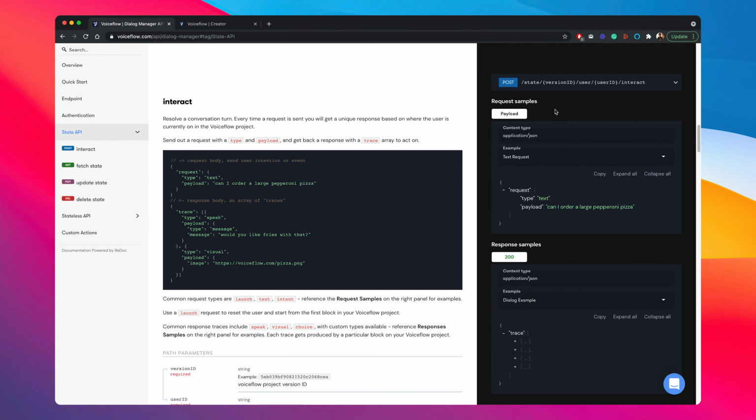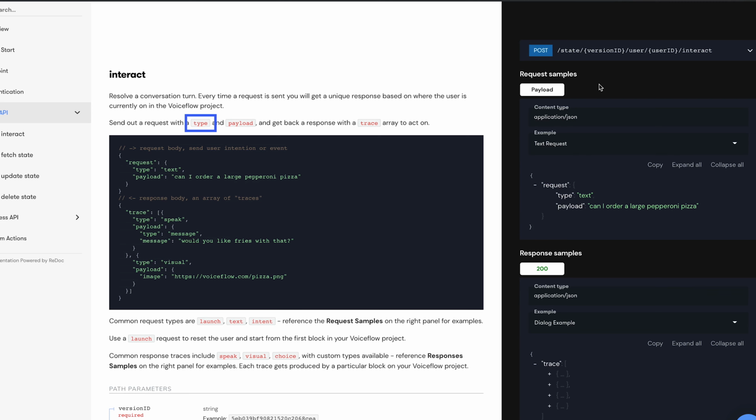Now we have to set up a body as well. The body is just an object called request that has 2 fields. The first one is the type, and the second one is the payload. For the type, there are 3 things: launch, text, and intent. When we start the conversation, we're going to send the request with a type launch. After that, we are going to send the user input that we have received from Telegram to Voiceflow.